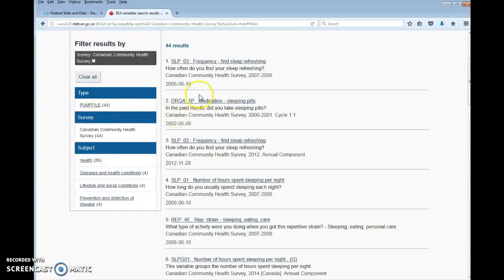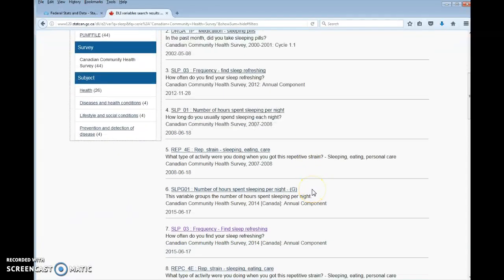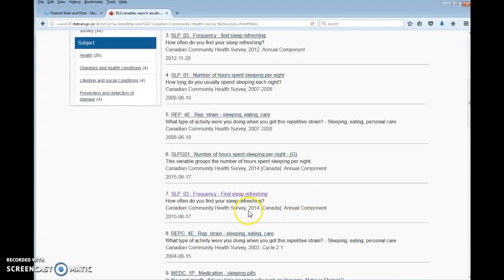And so now what we're seeing in the main part of the page are questions and answers that have to do with sleep. Now, number 7 here caught my eye. It's the frequency with which people find sleep to be refreshing. So I thought that was an interesting hook. It's a good question. It speaks to my topic.